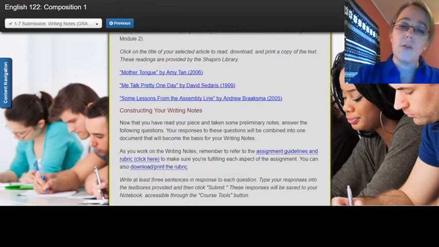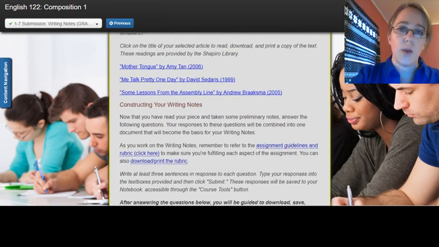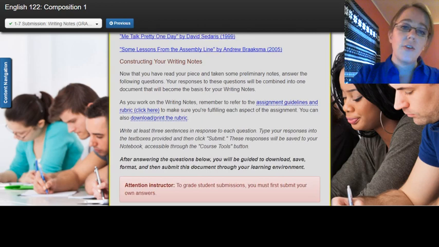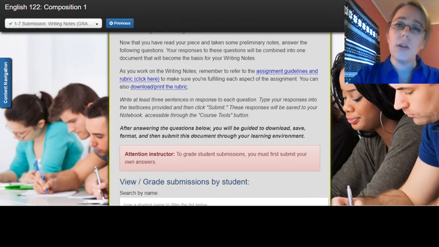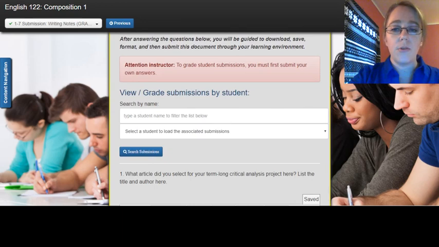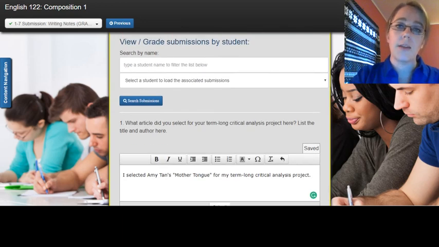And what we're going to be doing here is constructing our writing notes right here within MindEdge. So we've read our piece and we've taken some preliminary notes, explored how we're responding to it and thought a little bit critically about it. We want to actually answer some of the questions that we have in MindEdge, and we're going to do that before we review the rubric. We want to scroll through. Your screen's going to look a little bit different than mine because I'm looking through the instructor view, but if you have any questions at all, anytime, feel free to connect with me.